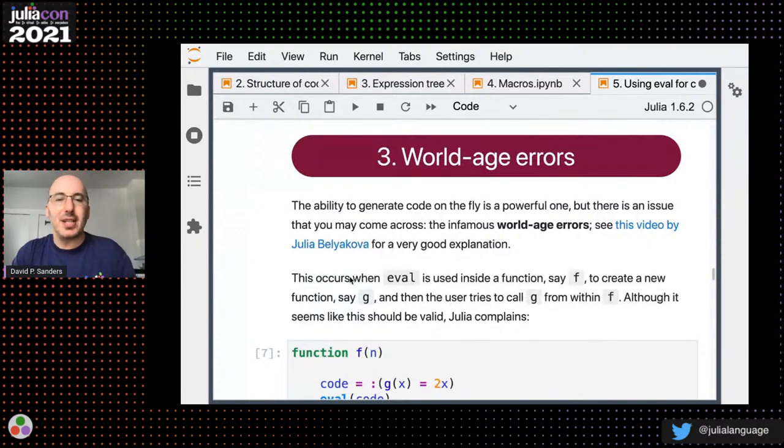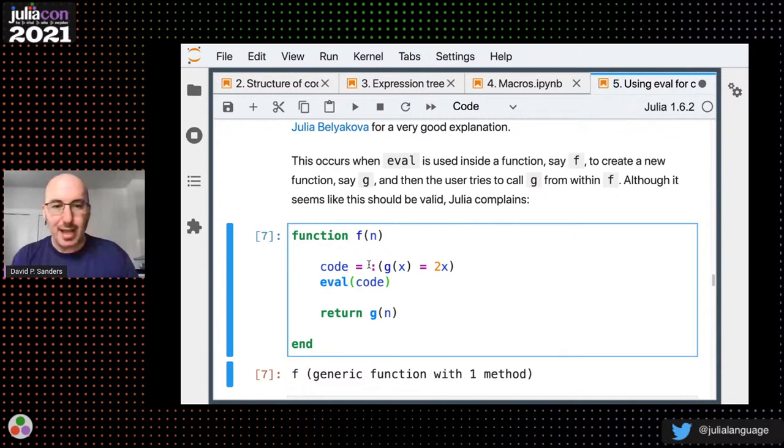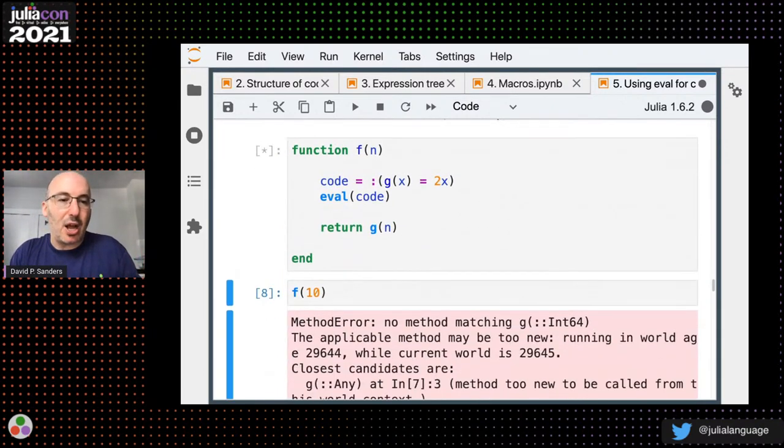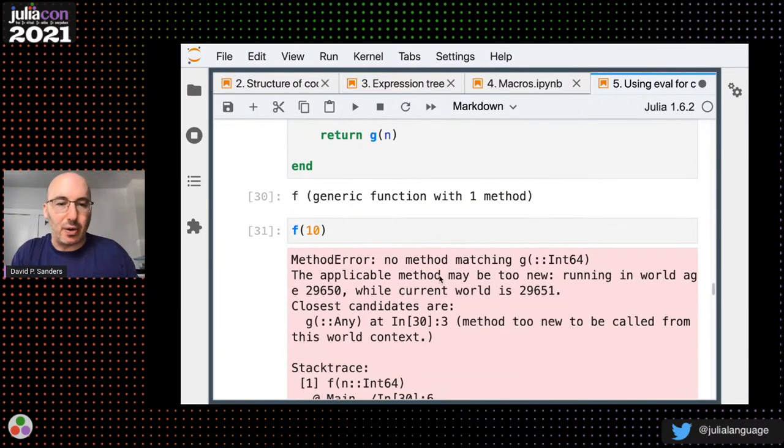So when we use eval, there's this big problem called world age errors. That occurs when you have code like this. Here I'm defining an expression inside a function, and then I'm evaling it inside the function. That's going to create a function g at global scope. Eval always works at global scope. And then I'm trying to call that function that I just created inside the same function. And when I do that, I get this infamous world age error, right?